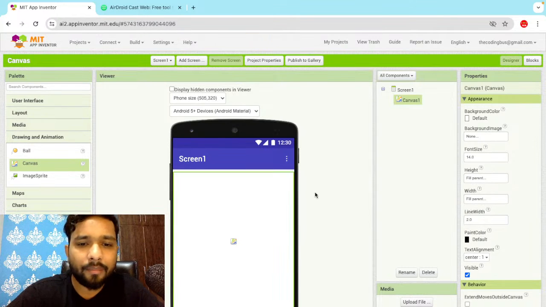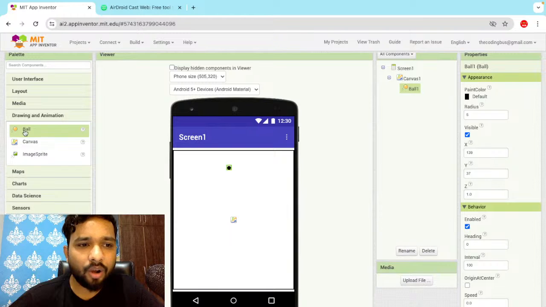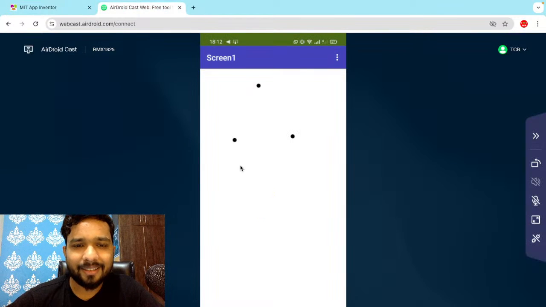Cool, amazing. Now what I need to do here, I'm gonna drag and drop one ball like this. Now I can call the multiple ball here like this. See, amazing. Now let me show you how this will look. This will look like this, our app.